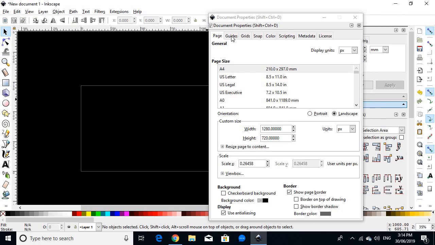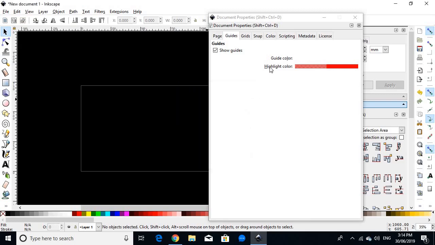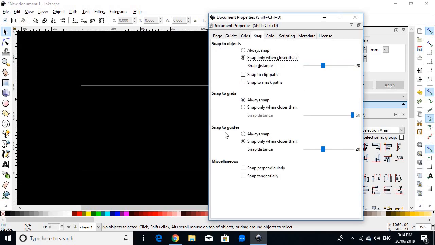Then we will go to Guides, we will change the guide color to white. And we will change the alpha value to 255 so that we max out the opacity of the guides. And we will leave the highlight color of the guides as red. Then we will go to Snap, we will go to Snap to Guides, we will make sure Snap only when closer than is selected, and we will make that value about 10. And those are all the settings we need to set in Document Properties.